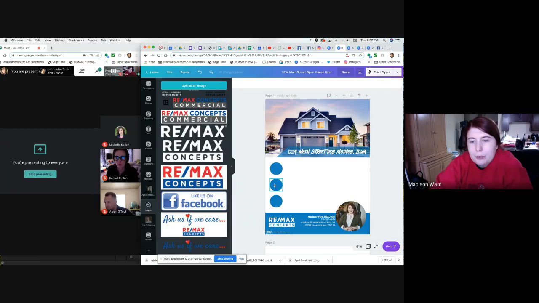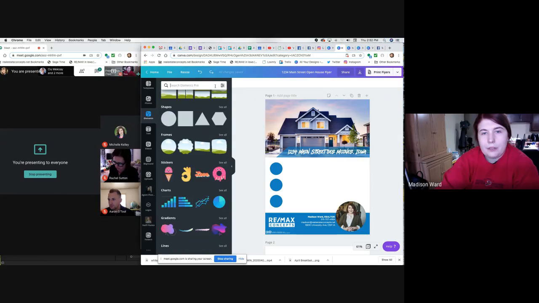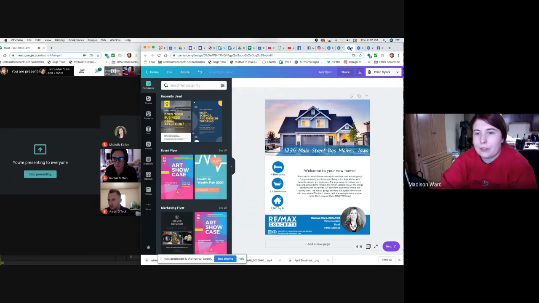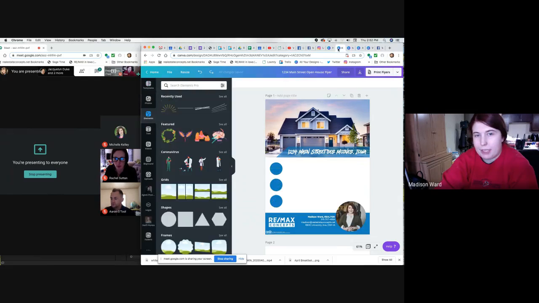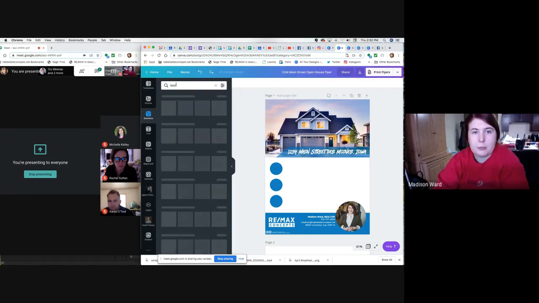Alrighty, so once we've got our 3 dots, we're gonna make our icons. And the way that we do that is hop back over to our elements button. I'm gonna get out of the frames section. And for this, we're actually gonna use the search bar. And the first thing we're gonna search for is bed, because we want to make our bedrooms icon. I'm gonna search for bed.